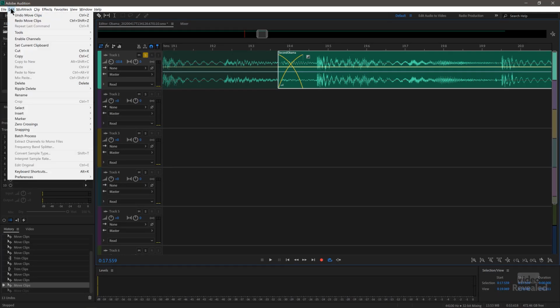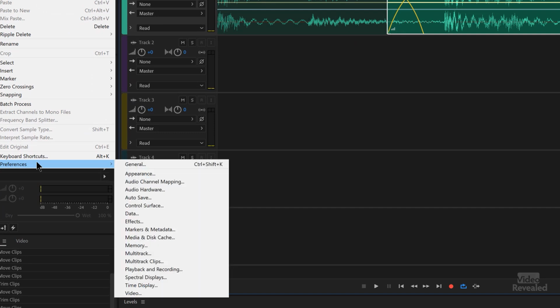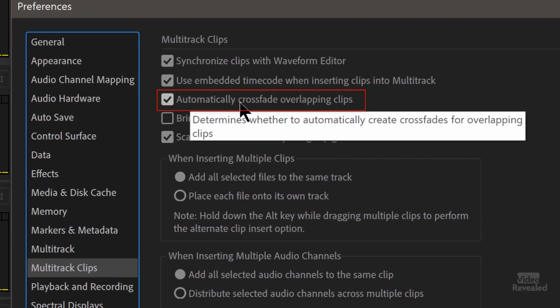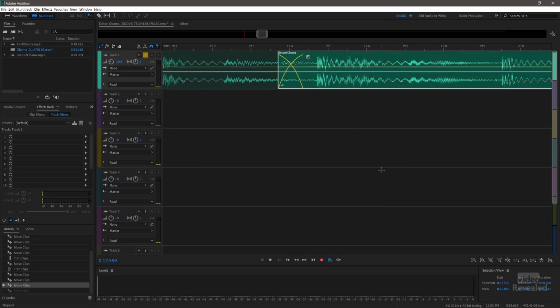So it works perfectly. I'll show you where that is in the Edit menu on Windows, the Audition menu on the Mac, Preferences, and it's all the way down to Multi-Track Clips. And it's right there, automatically crossfade overlapping clips. It's on by default, and it just crossfades that easily.